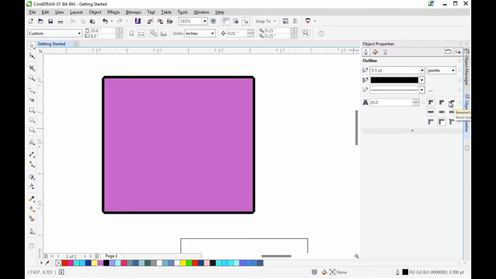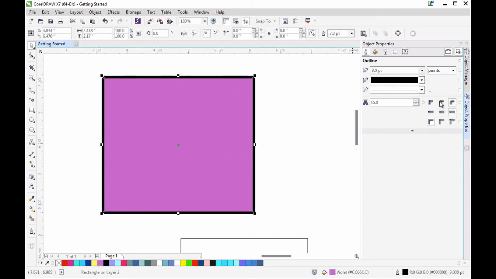You can continue playing with the outline, fill, and transparency options found in the Object Properties Docker, or get ready to move on with me to the next lesson.